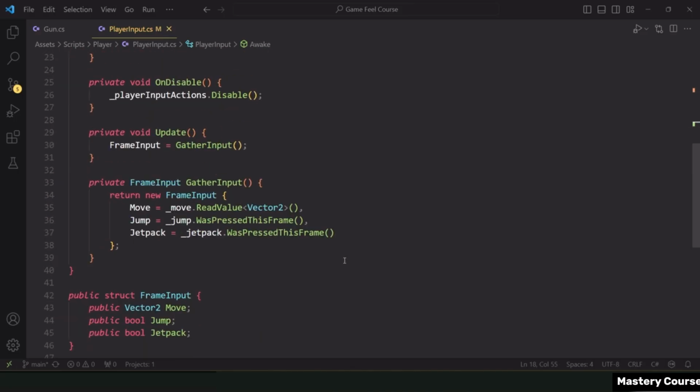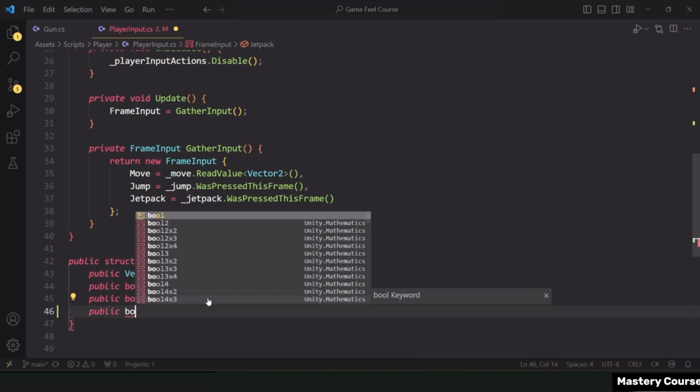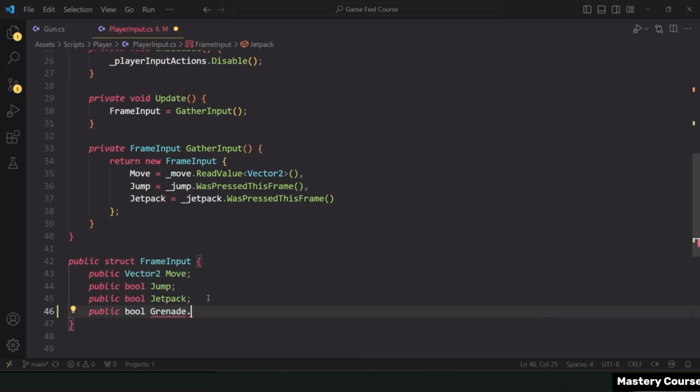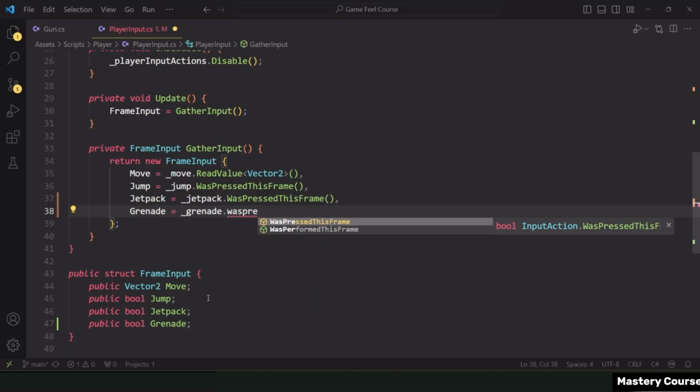Now scrolling down to the bottom, in our frame input struct, I'm going to do this as a bool, and we'll just call that grenade as well with a capital G. Up here in our private frame gather input, we just want to set that to be just like the other logic of the other bools and set grenade equal to underscore grenade dot was pressed this frame.